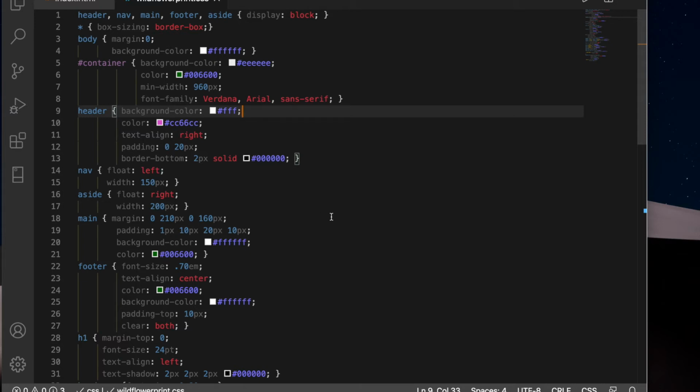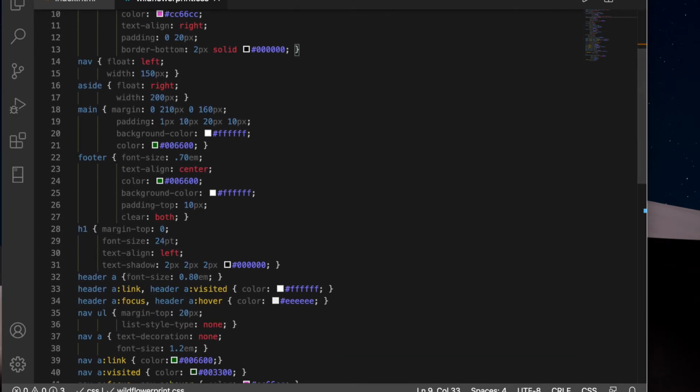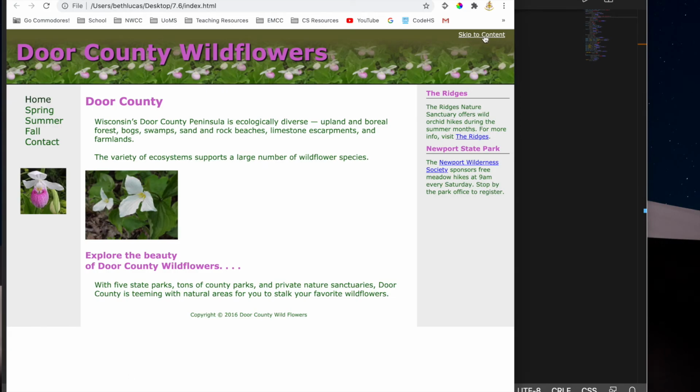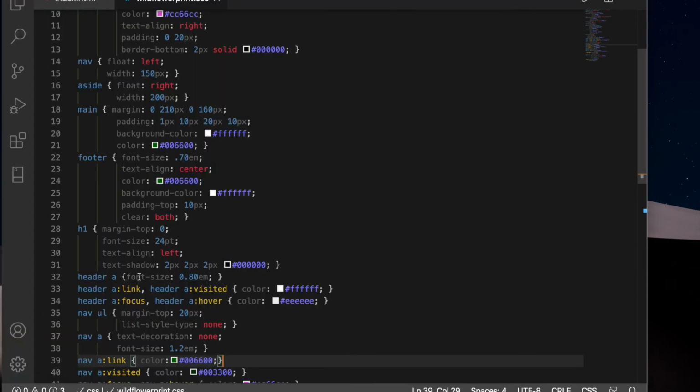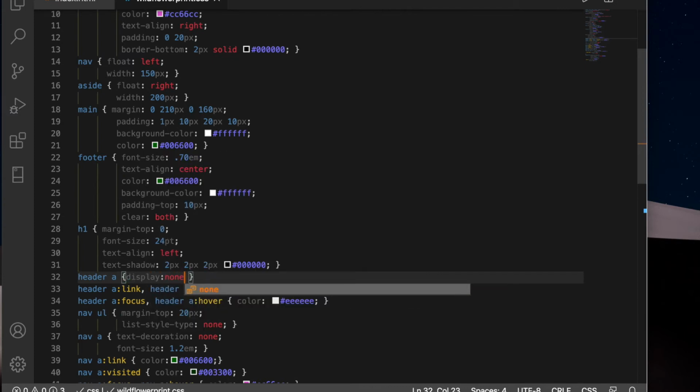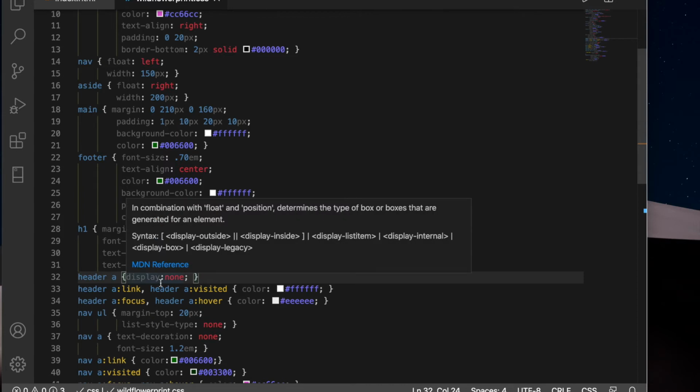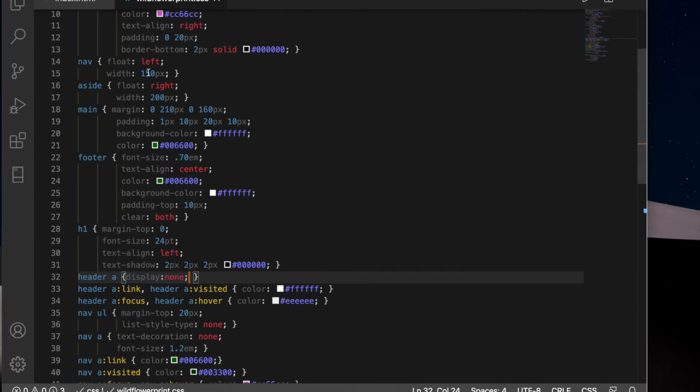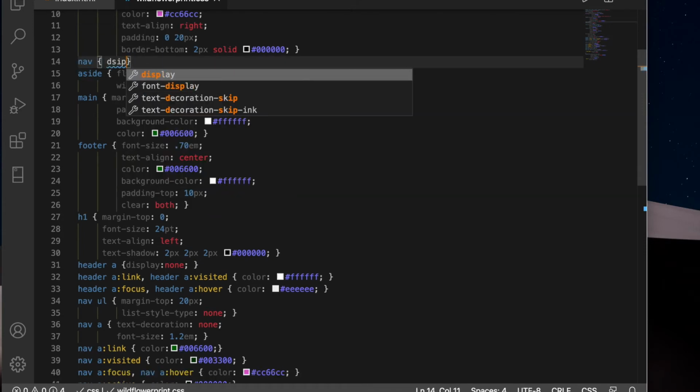Pause the video if you need to. Then let's find our header A. The header A was this little skip to content right here. We don't need that to print. There's no reason for that to print. So we're going to go to header A and we'll type display none. That's just to make sure that that doesn't even show up on our printed document. Then we want to go to the nav because there's no reason for a nav section to appear on our printed page either. So find just your nav section and do display none.